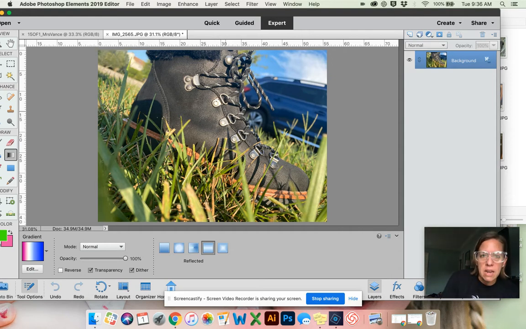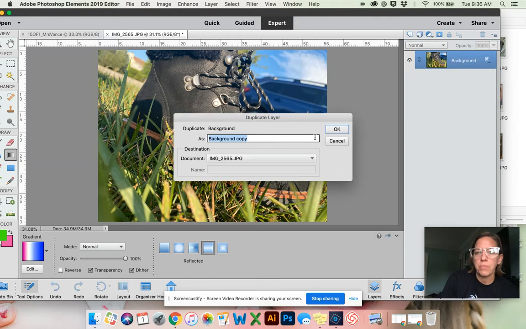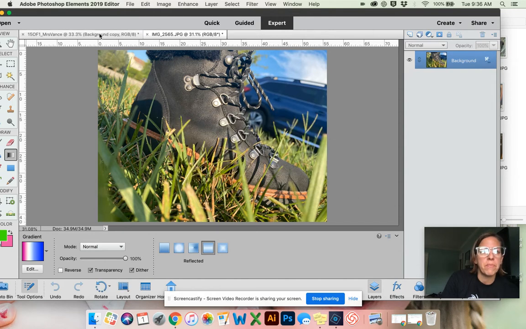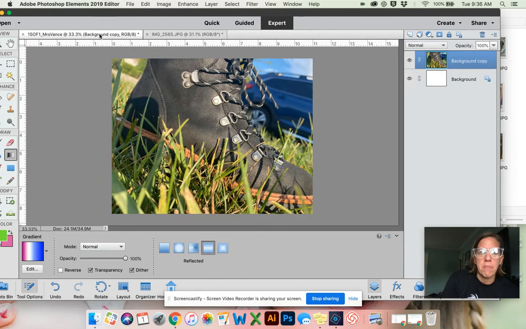Okay, so in this file itself, I'm going to go over here to my layers box. I'm going to either right click or control click, and I'm going to say duplicate layer. From there, I'm going to change my destination to my project, and I'm going to say okay. And now my picture is on there.